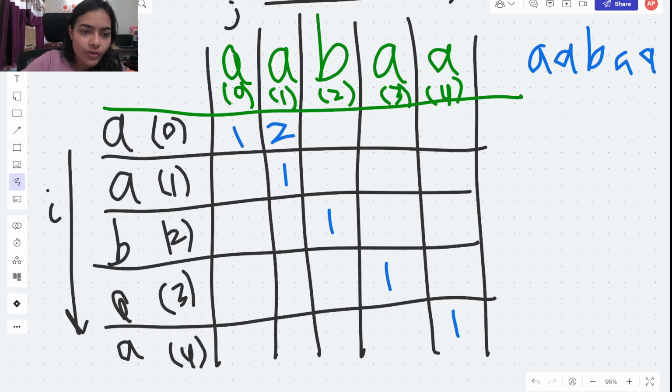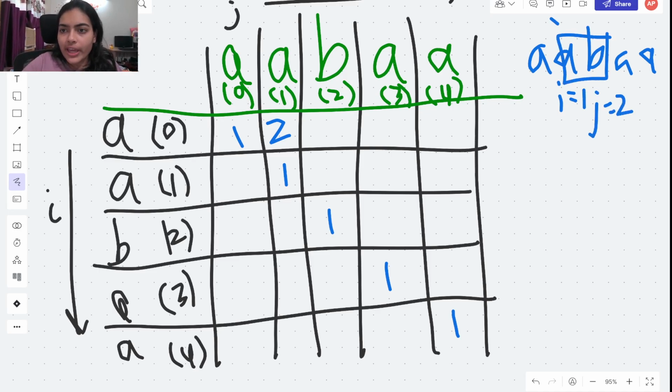Okay, now let's go forward. Next box, I have to fill this box. In this box A is starting at 1, B is ending at 2. That means here I is starting at 1 and J is at 2. That means this string. Now A is not equal to B, right? That means this is not a palindrome. So here I can just fill 0.